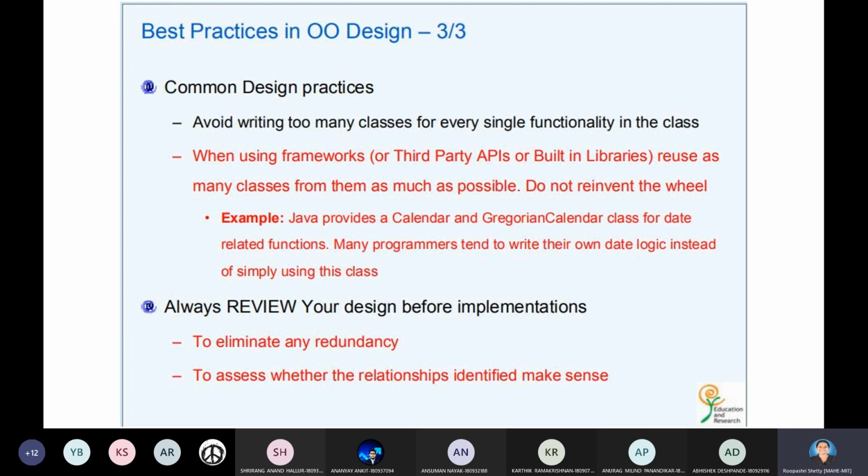Whenever you are using the classes inside any framework, or if you're creating any built-in libraries, then you need to reuse as many classes from them. Instead of reinventing it, recreating those functionalities inside the program you write, if there exists a library, it is better you always use them.